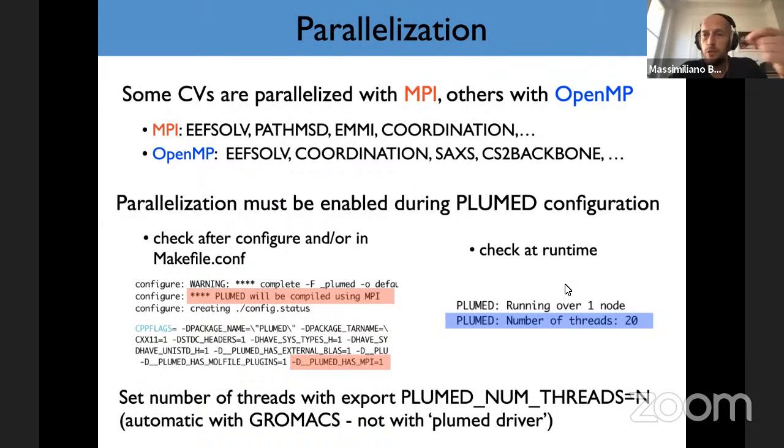For example, the number of cores that GROMACS is using, you can really set the number of cores used by PLUMED using this bash command, export PLUMED_NUM_THREADS, and you can set, for example, to 20. But this, I repeat, when you use it with GROMACS, it should be done automatically, using the same number of cores that GROMACS is using. And if you're using the driver, this must be set manually. So this is as far as parallelization is concerned.